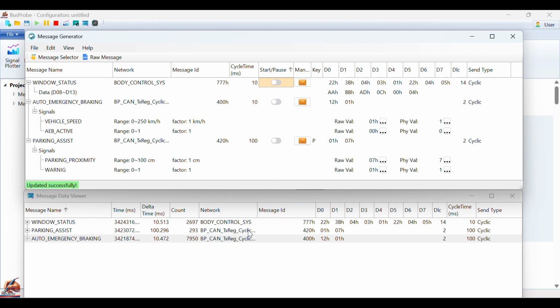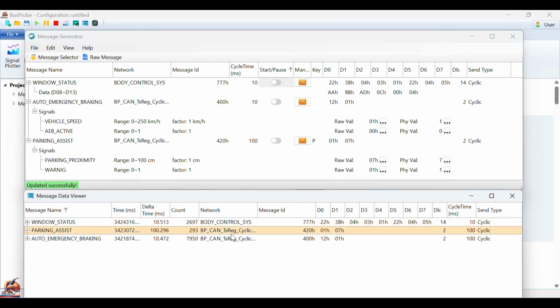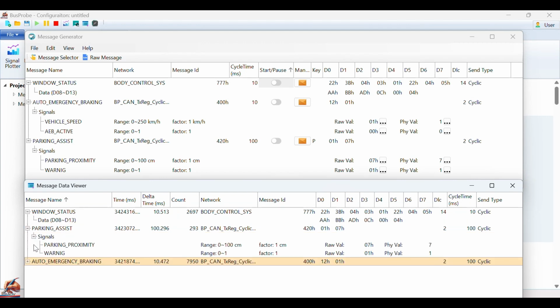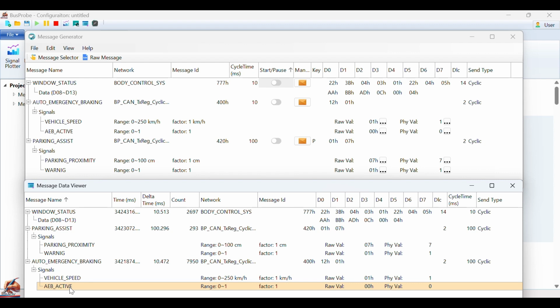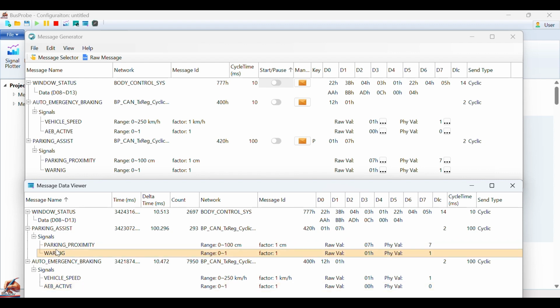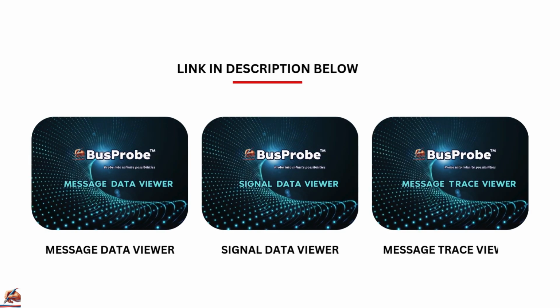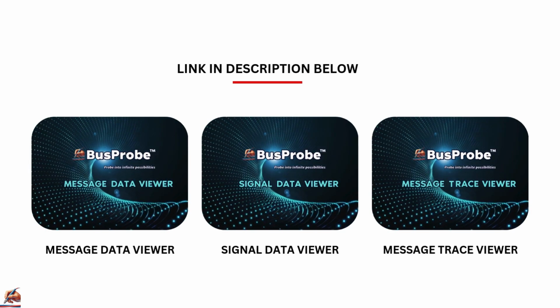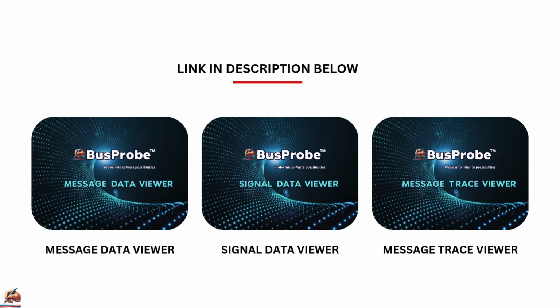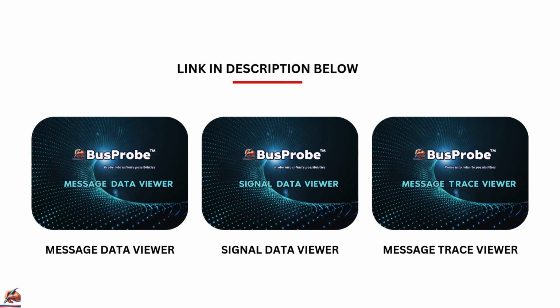Also here, the user can view not only the raw data, but also the individual signal values within a message by expanding the message. Now, the user can see all the signal values associated with the selected message. Not only in the message data viewer, but users can also view the transmitted messages in the signal data viewer and message trace viewer for a detailed analysis. To know all these ways of capturing messages, watch the full video using the link provided in the description.